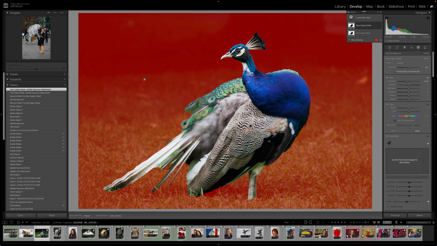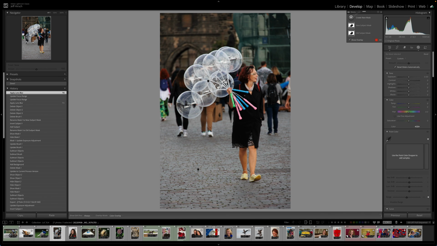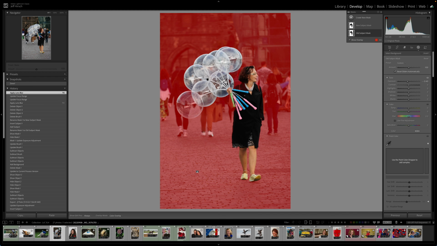Here's another example. The old mask misses this bubble here and over-selects part of her head and hair here that we don't want to be in it. The new mask grabs it perfectly. Includes this other bubble, doesn't include this part of her shoulder.